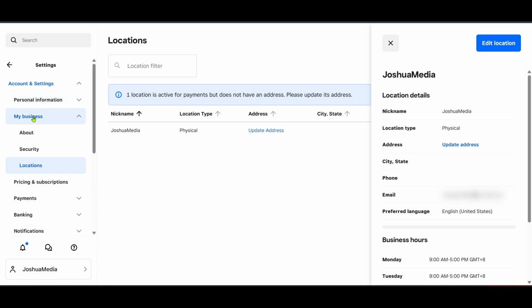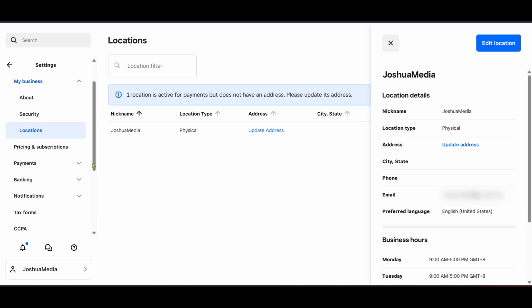Once in My Business, find the section labelled About. Clicking here will bring up a variety of options that allow you to fine-tune information about your business. You'll want to pay particular attention to the Display Business Name entry, as it's pertinent to how your information is presented to your clients. Now let's adjust the business hours.